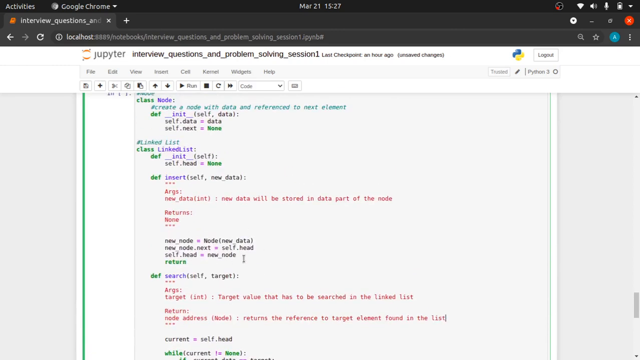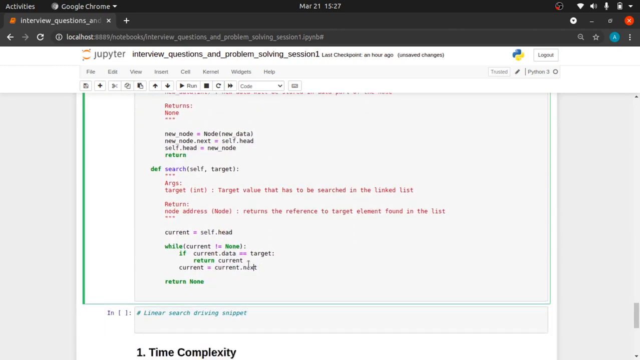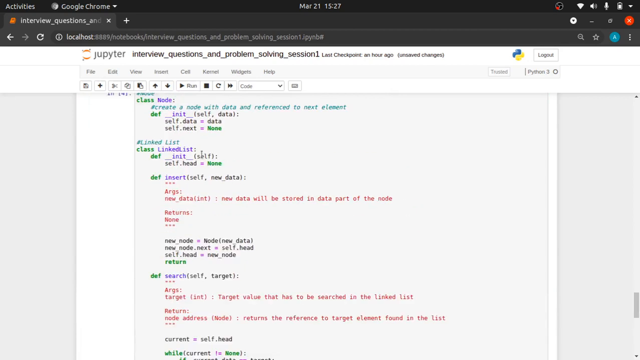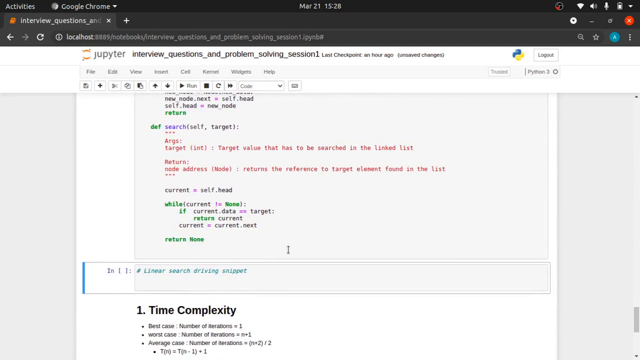So this function will return the target element reference that you are searching for. So we have implemented classes and the search functions. So it's time to write some driving script to get started with running these functions.